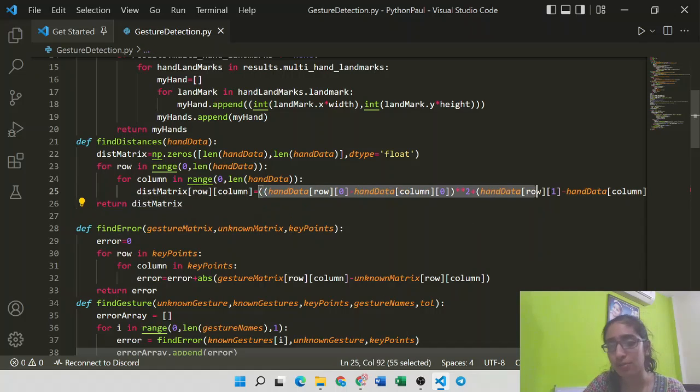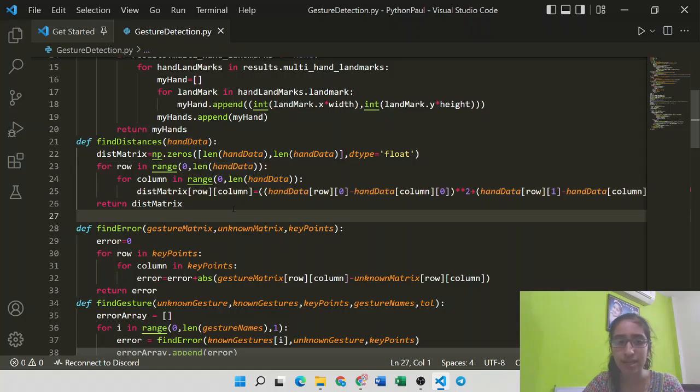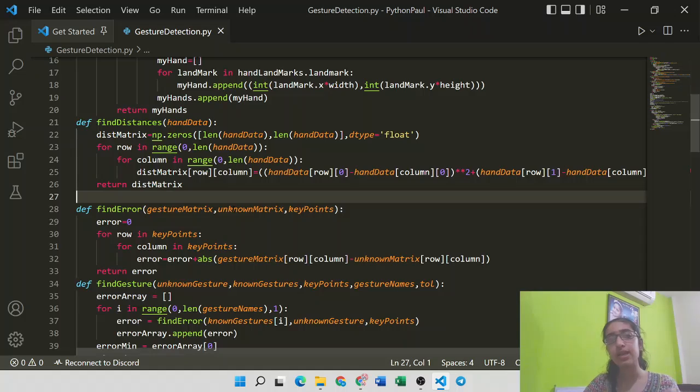And this is a generic formula of calculating the distance between 2 points, like from the wrist to the top of the pinky or to the top of the index. So this is the distance. This is how I'm calculating it. And this is going to be a 21 by 21 array.